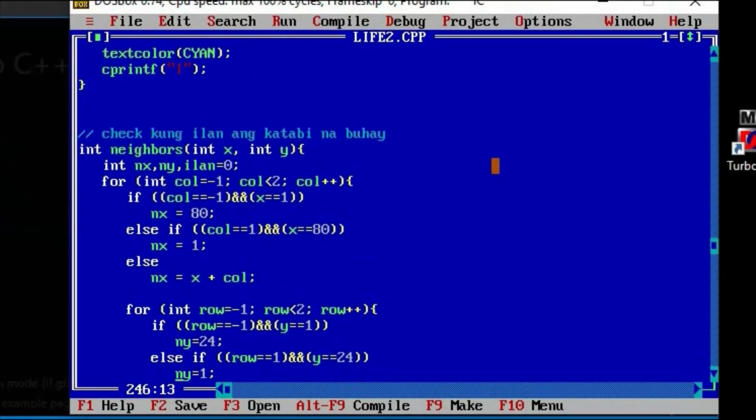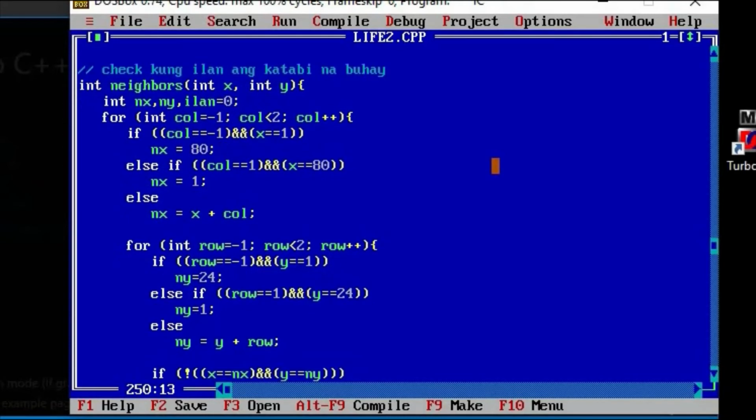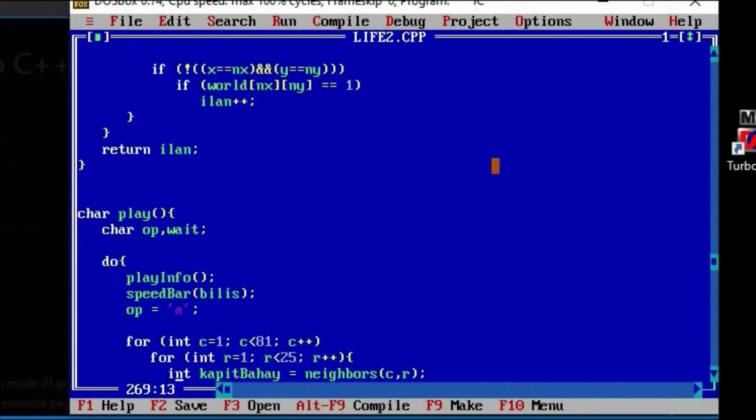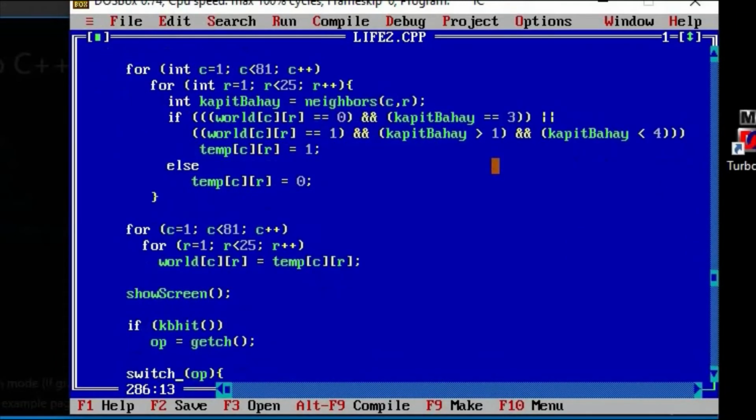But that's just a speed bar. Of course, within the program, we controlled the delay of the automatic iteration of the next generation. So neighbors, it's the same. Play, it's almost the same.